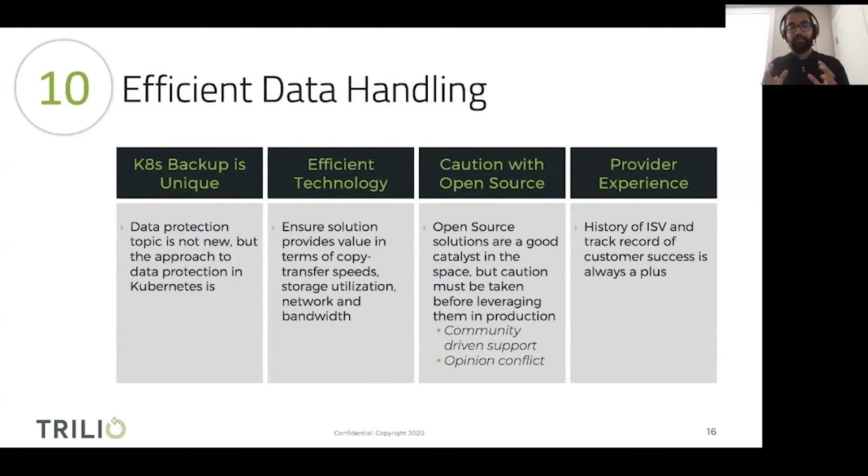From an enterprise perspective, always make sure that when you're leveraging an open source technology, it's being supported by another enterprise vendor, so that in case there are issues and challenges, you have someone to go talk to and get help from. These open source technologies are a great catalyst, but always make sure that you have some support coming with the open source technology.